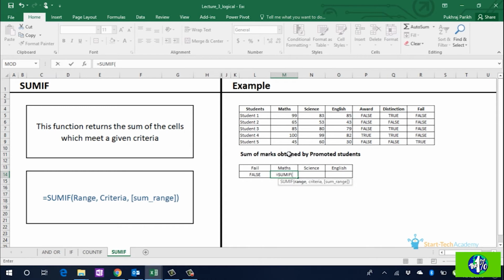First select the criteria range, which is the fail column. Then specify criteria, which is FALSE. Then specify the sum range, it is the math score of the students. This has returned 349 as result, which is sum of math scores of students who have passed the class. That is the first four students, 99 plus 65 plus 85 plus 100, which is 349. Similarly, you can find this for other subjects also to fill this table.